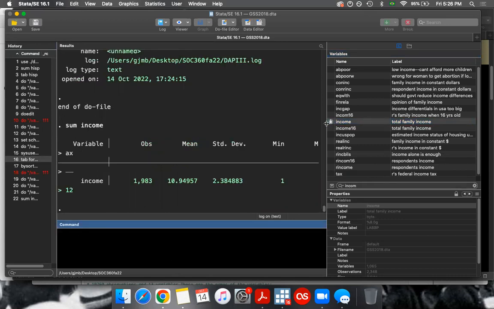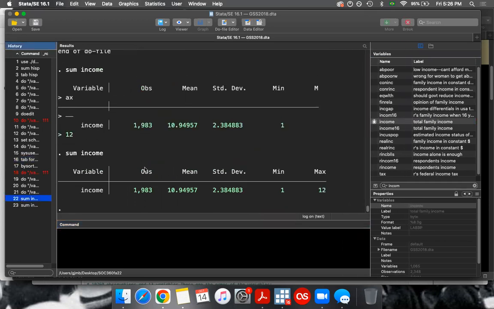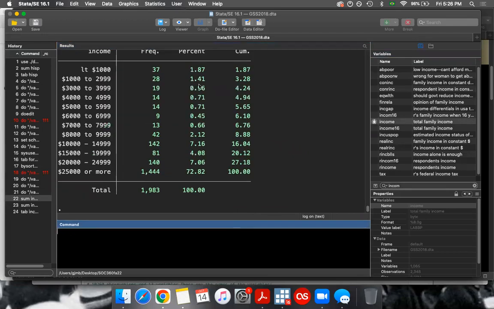And I'm going to pull my window out a little bit here so it's easier to look at. So when we do that, we see that the numbers here seem sort of surprising. So you might think, okay, 10 seems a little bit weird. Maybe what that is like dollars per hour or something. But notice that the min and the max are 1 and 12. And we know that the maximum income is probably not $12 an hour. We could try tabulating it and see if we get any different information.